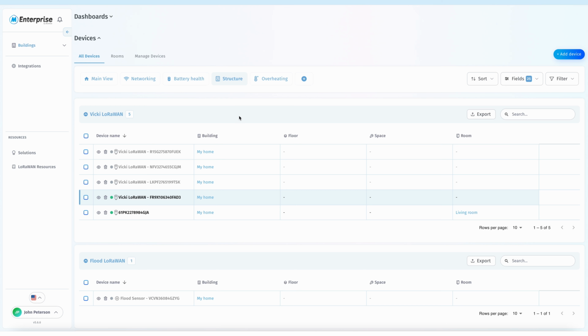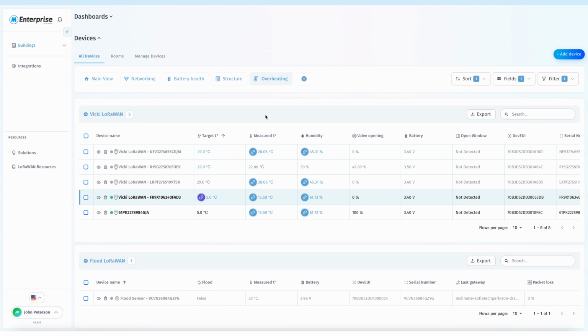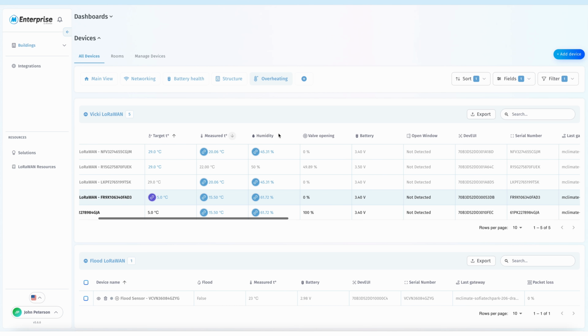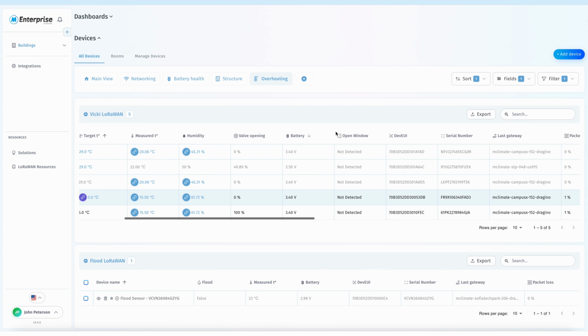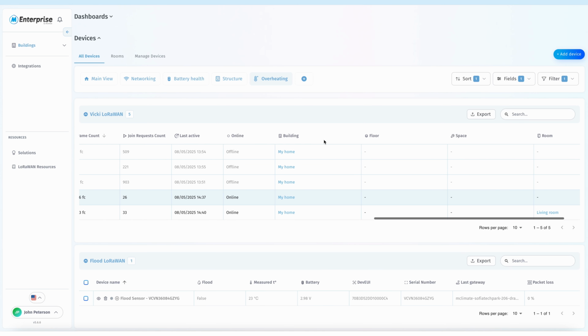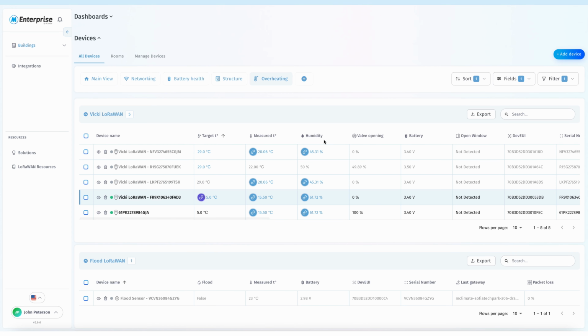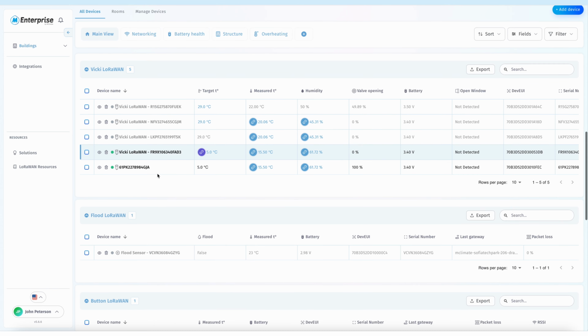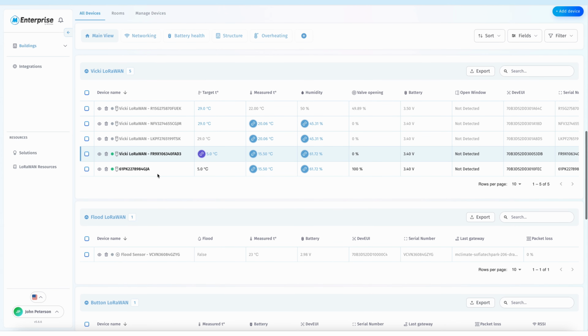To fully leverage the capabilities of MClimate Enterprise, it's important to know that each device has its own dedicated table with very comprehensive data, not only overview tabs. By clicking on the device name, you can view its online status along with a detailed set of data points that provide deeper insights than those available in the custom views.